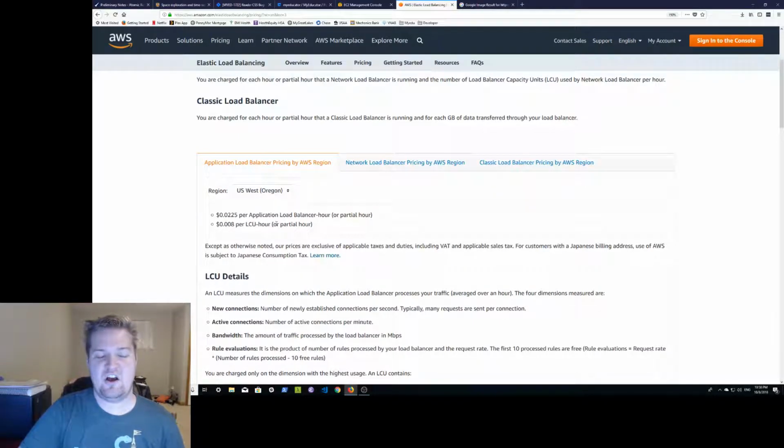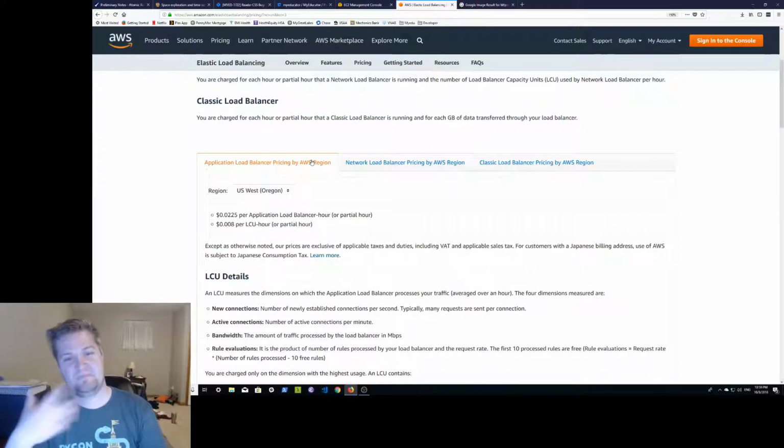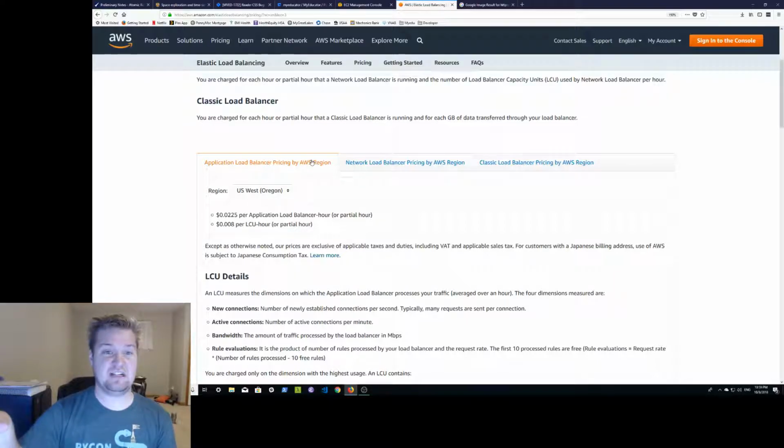Application load balancers are the same LCU cost as a classic, but they're the cheaper load balancer hour, like the network. So it ends up that an application load balancer and a network load balancer, either one of those, which have better features, are going to be cheaper than even the classic load balancer. Amazon's doing that because they would like to discontinue the classic load balancers.